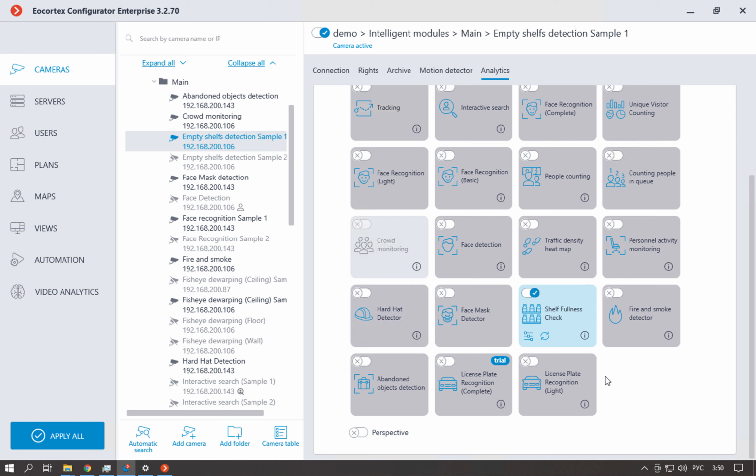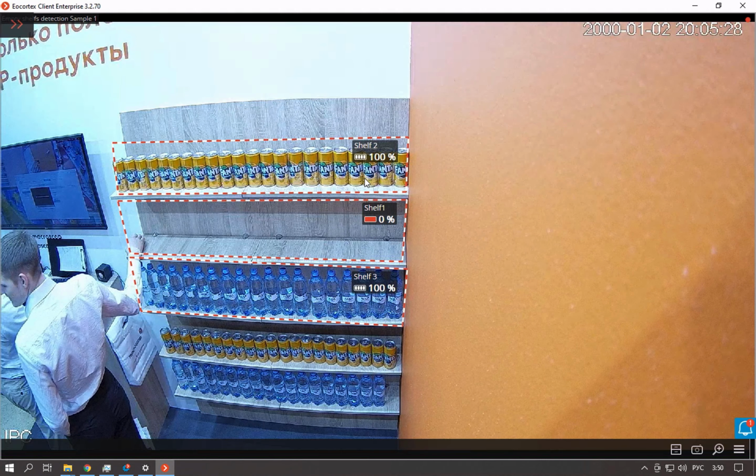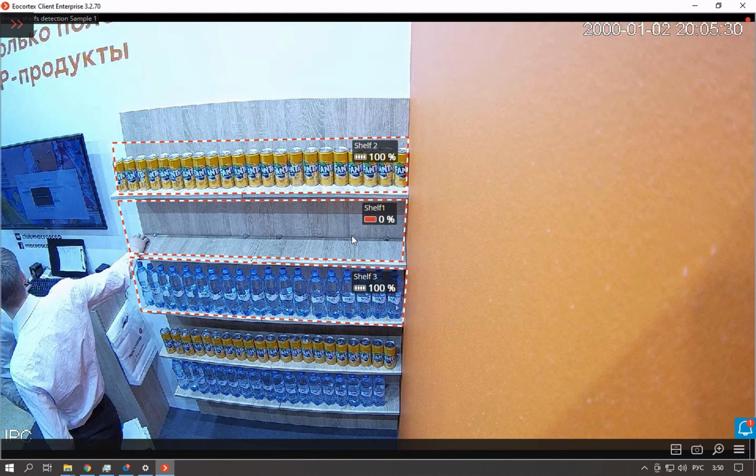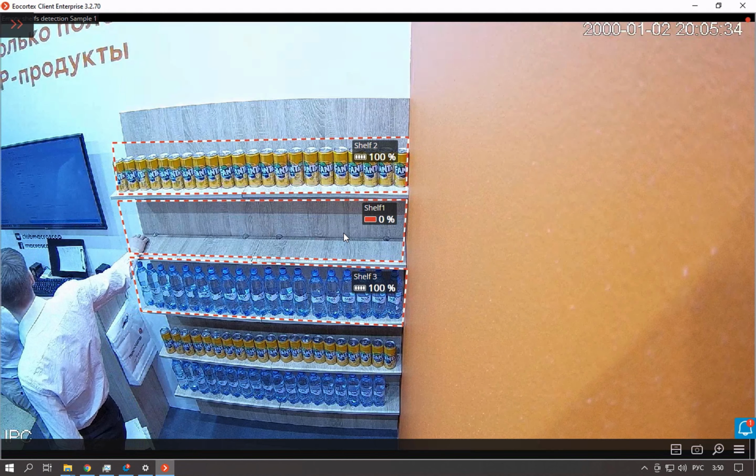Then, after we apply the settings, we go to the client. And here you can see that the fullness of these two shelves is 100%, and this shelf is absolutely empty, so the percentage is 0.